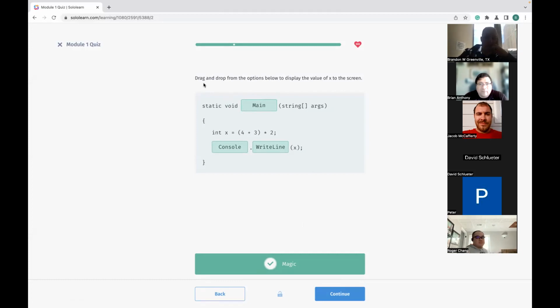Okay, drag and drop from the options below to display the value of x to the screen. Static void Main, string[] args, and then your parentheses and int, all this stuff, and then Console.WriteLine. All right, go ahead, answer the next one.